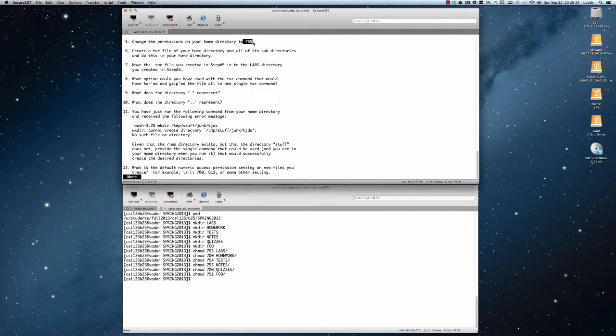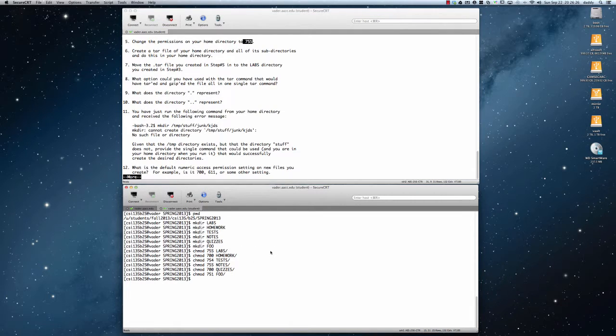Okay. So number 5 asks you to change the permissions on your home directory to 755. The reason for this is so that I, or the script that I run, can get into your home directory to see if you've actually created everything you're supposed to have created for this lab. So to do that, I could do it from here, and let's take a look at that. If I did chmod 755, I could use the tilde, which would be the absolute path name representation of my home directory. So that's one way to do it.